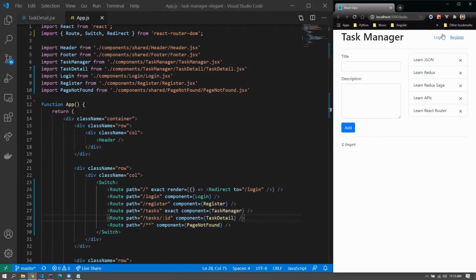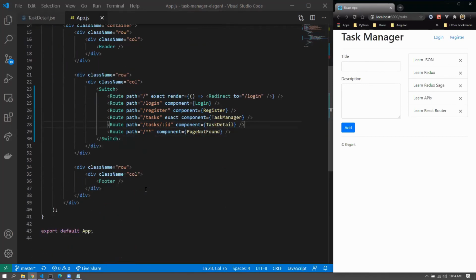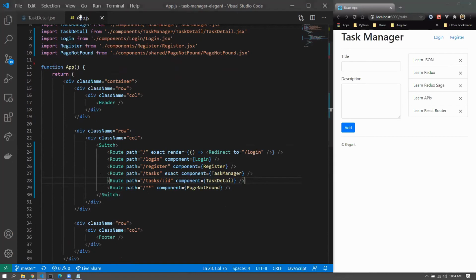That is one. Plus, if I'm logged in already and I'm on the task manager UI, at that point login and register should change to log out. That is another thing that we would like to go for. So all these things would come into picture, but not yet. Today we are just focusing on the setup that we want to have, the detail and all the route related setup.